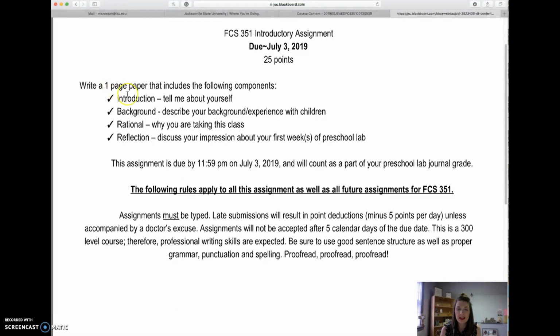This one, your first one, is at least 1 page. Just tell me about yourself, your background, why you're taking this class, and a lot of people put because I have to, and that's fine. Tell me about your first week in preschool lab. If you have not had a chance to go by the time this is due, then just tell me, I haven't had a chance to go yet, and that's fine, not a problem. Make sure everything is double spaced. Use 14 font. Times New Roman is the best, helpful on my eyes.